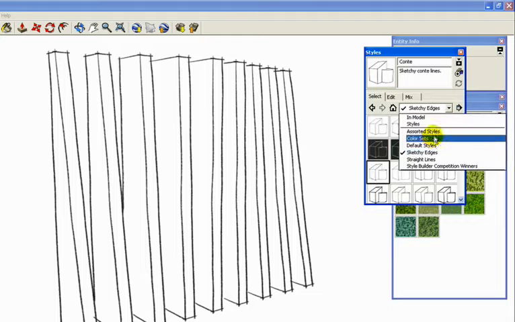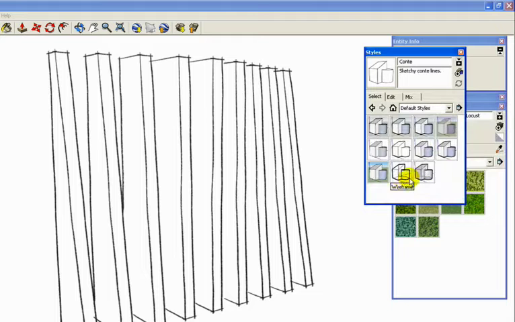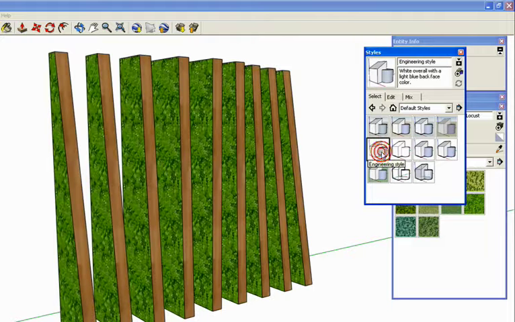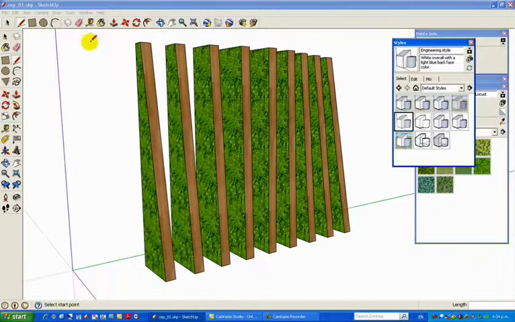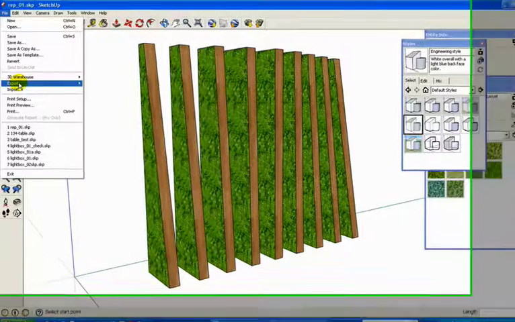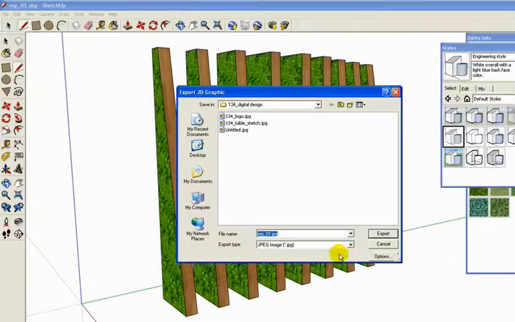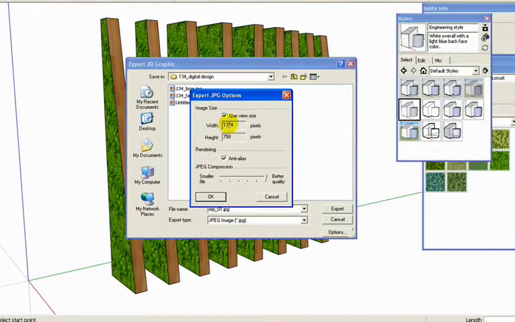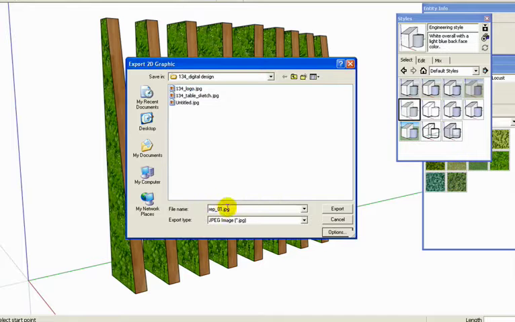So I'm going to come back and go default, and which one do I want? No, that one. So we get the texture but a zero background. So we can then go File, Export, 2D Graphic, and we want to check into Options. By default, you'll have Use View Size. So we want to uncheck that, and I'm going to type in 3000 and hit OK.